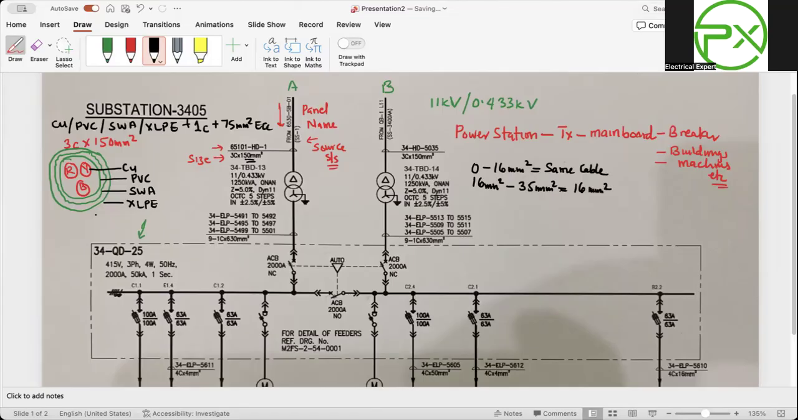For the grounding, above 35 square cable, it means you are going to consider half of the size of the cable, right? Half size of the cable. So with this fundamental information, if I have 150 square cable, it means 150 divided by 2, then I'll be having 75 square cable for my grounding, right?